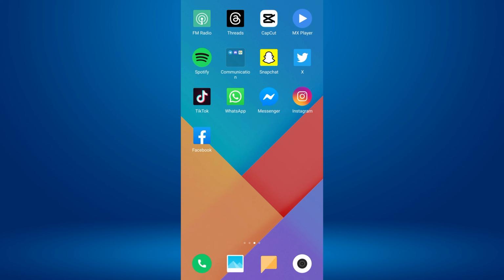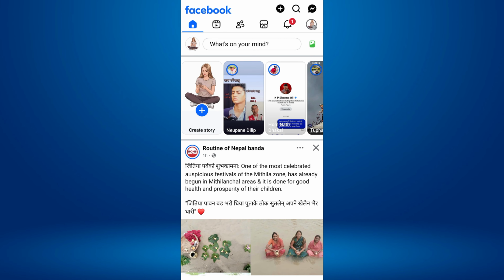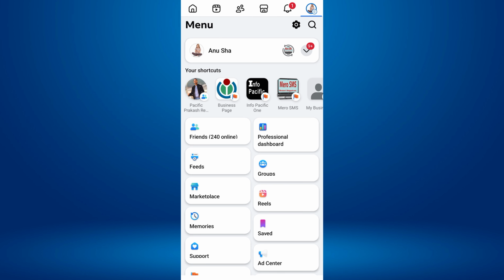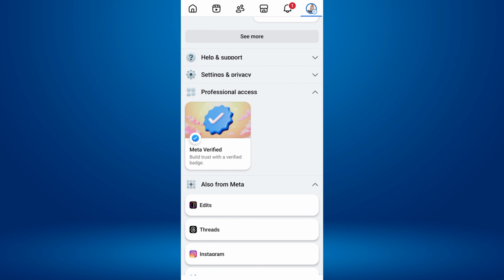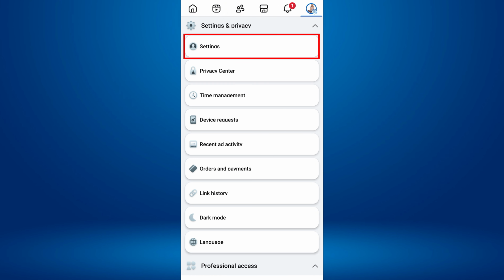To change who can see your story on Facebook, first, open the Facebook app on your mobile device. Once you're on Facebook, tap on the three lines menu at the top or bottom of the screen. Now, a new screen will open. Scroll down and tap on Settings and Privacy, then tap on Settings from the expanded menu.